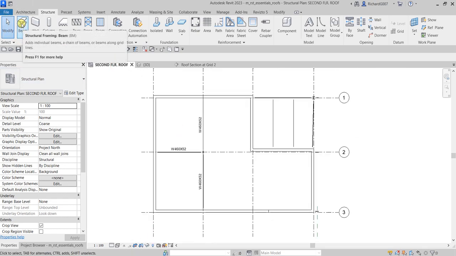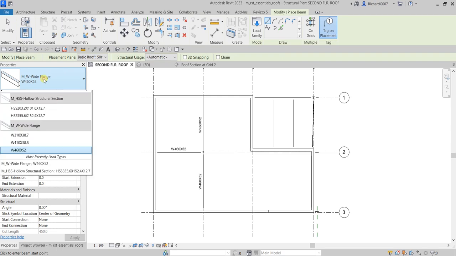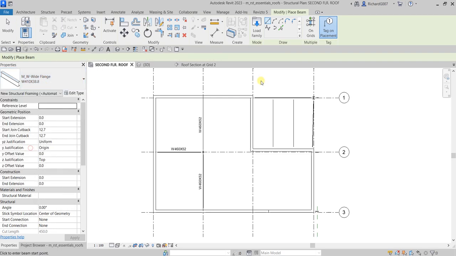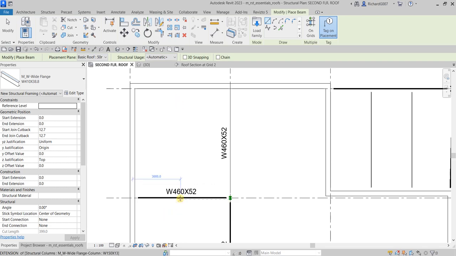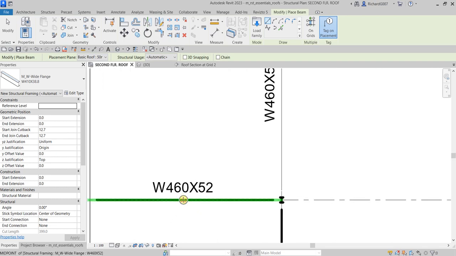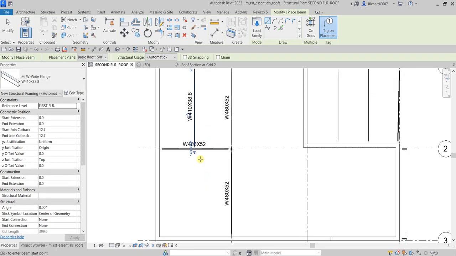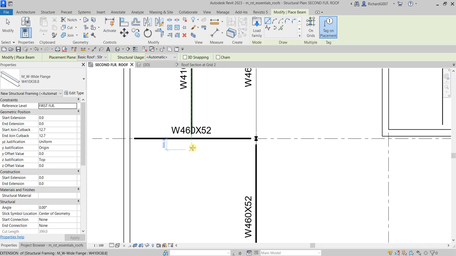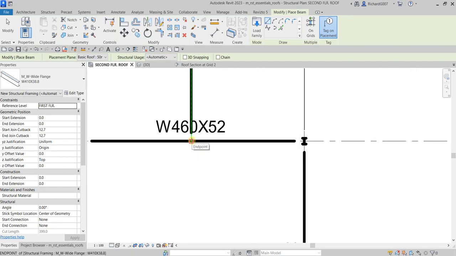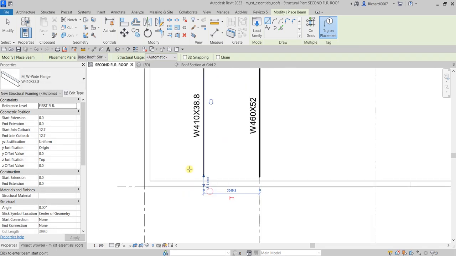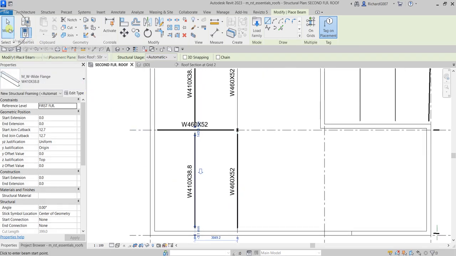So I'm going to select the beam, and this time I will be using the 410 by 38.8 type. Okay, so let's do this. This time I'm going to snap here at the midpoint of this beam here, and then I'm going to place it here. There you go. Escape once. So I'm going to pick here at the midpoint, and then I'm going to place one here. There you go. And then I'll select modify.